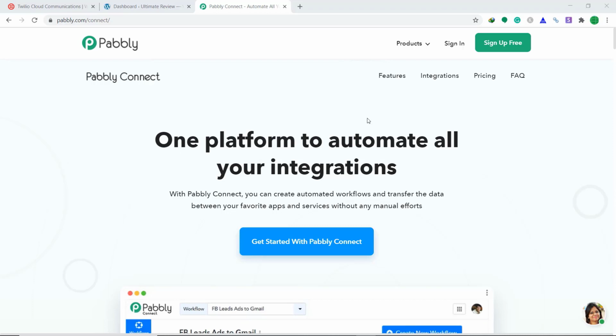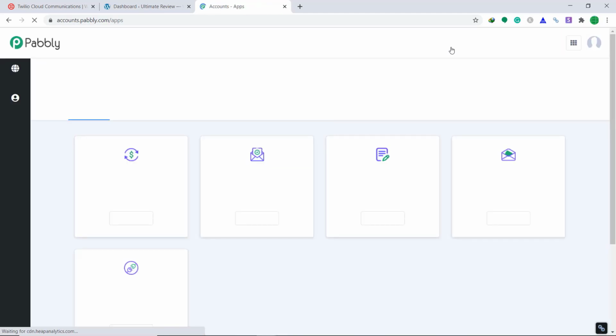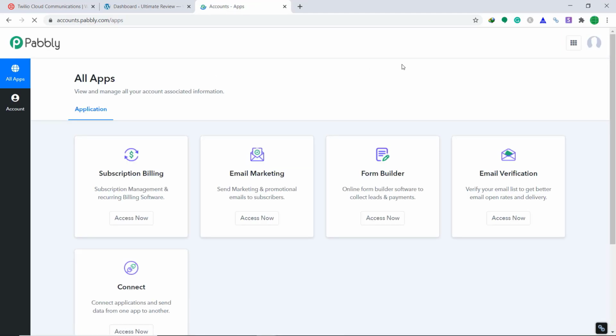So first of all, you have to visit the website called Pabbly Connect. So this is the website. Here, click on Sign In. When you click on Sign In, you will be brought to the dashboard of Pabbly Connect. As you can see, I already have an account in Pabbly Connect. You can build your own account in just 2 minutes.